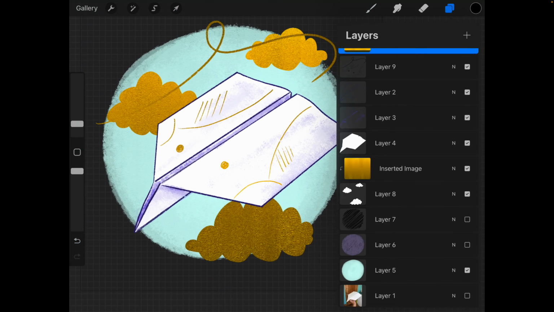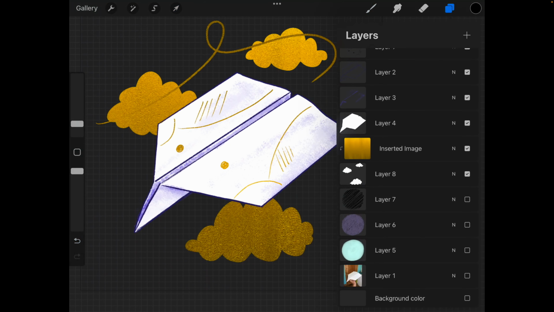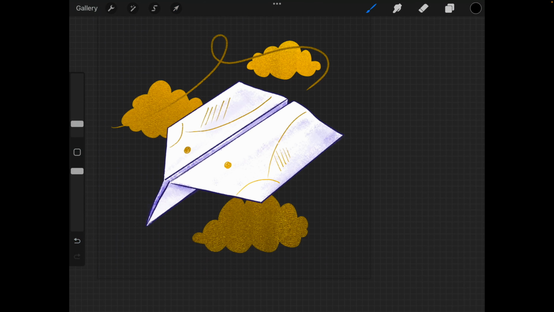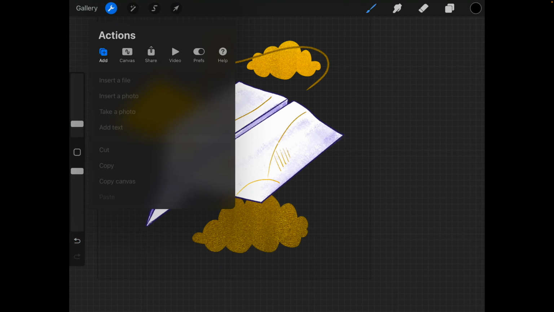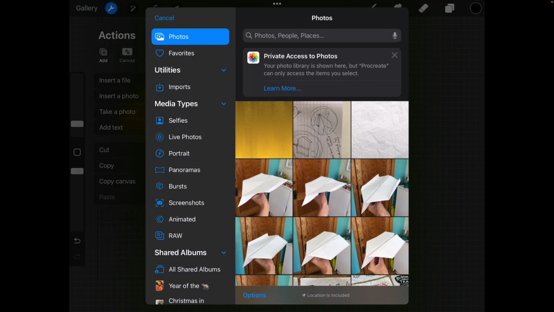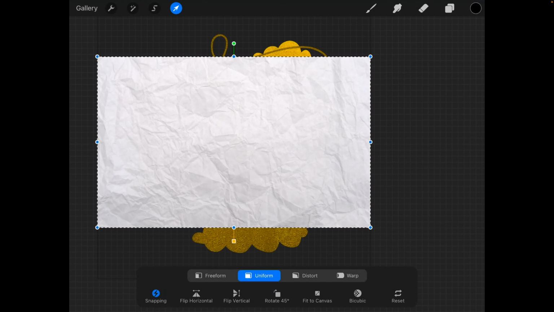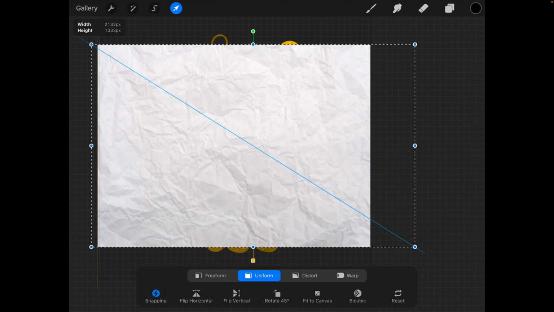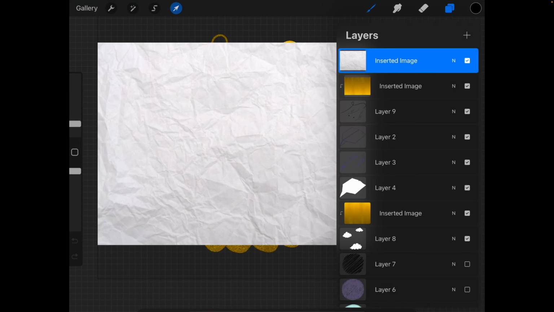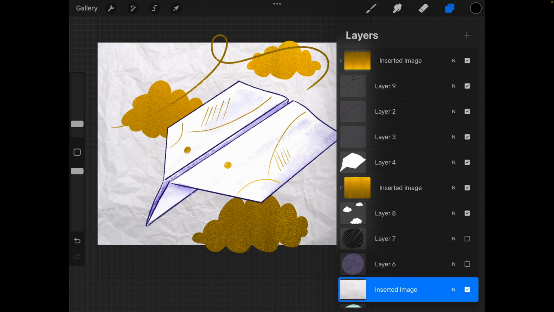Let me see. I might replace my background layer with an actual image of a sky. So I could bring in my photo that I found. Oh, I didn't put in my photo of the sky. So let me just bring in this crumpled paper background just to show you. And so maybe instead of the shape that I drew, I can let my crumpled paper become the background shape.